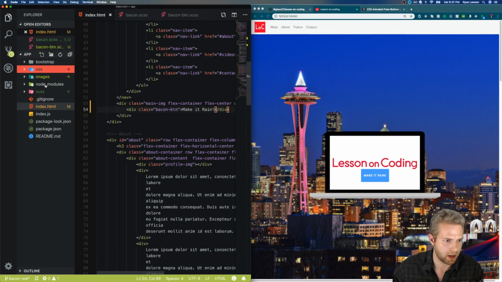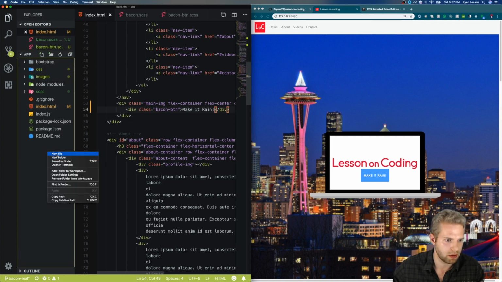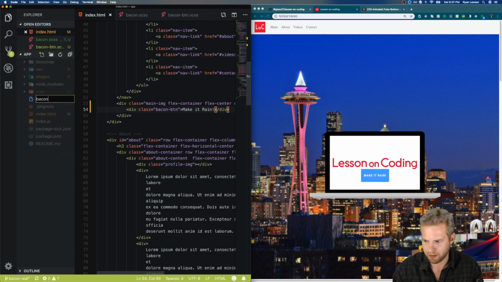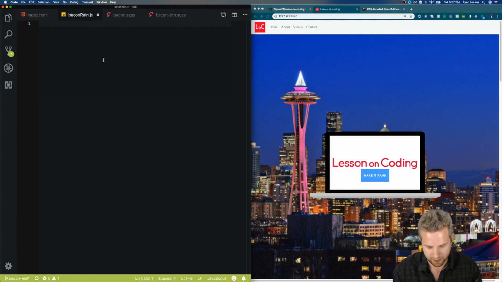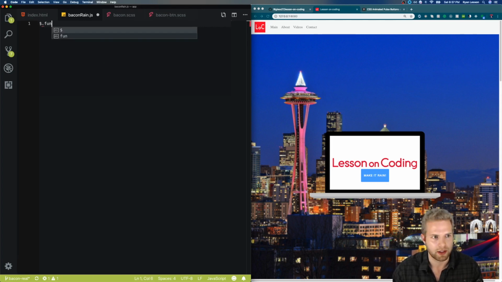So we're going to come here, go into our app, and create a new file. We'll call it baconrain.js. Okay, perfect. So now that we have our baconrain.js file, let's get into defining the function that we're going to be clicking on. We're going to define it in a way that we could just add this to anything.